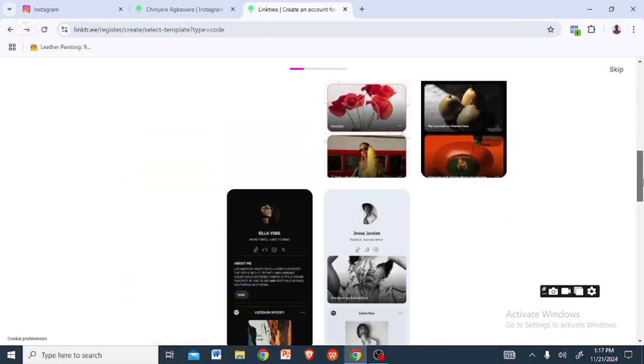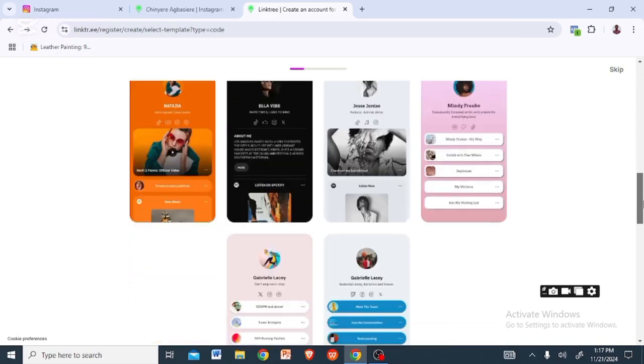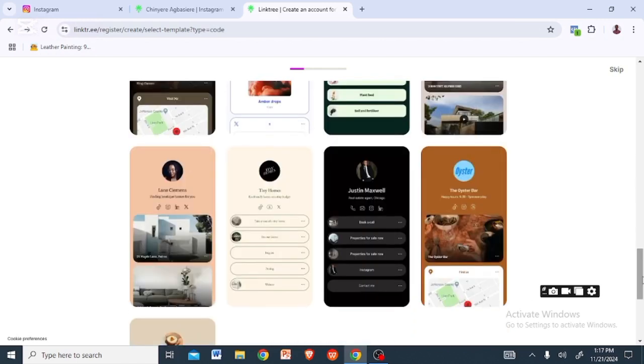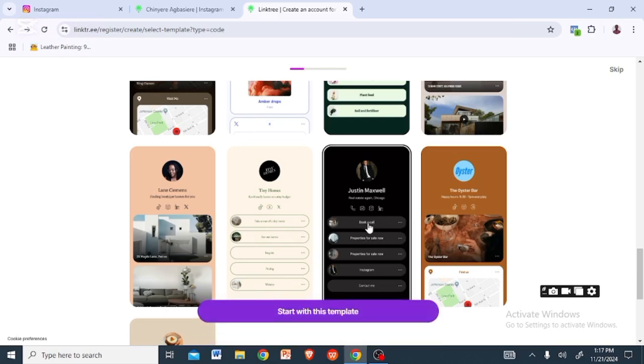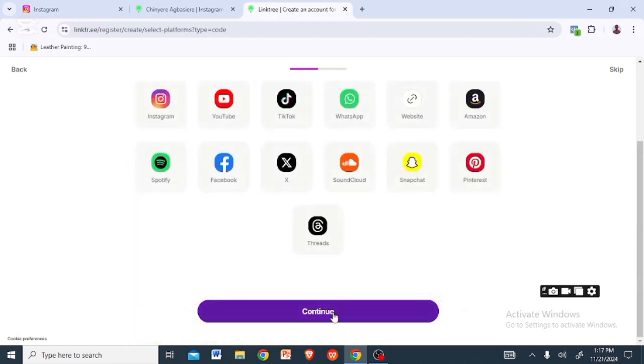So I'll just search through. You can see that there are several templates right here. Alright, let me use this template. You can see this particular one, Justin Maxwell. Once I click on this template, then I'll click on start with this template. Can you see? Once you click on start with this template, it will bring out some things you need to edit on the template.